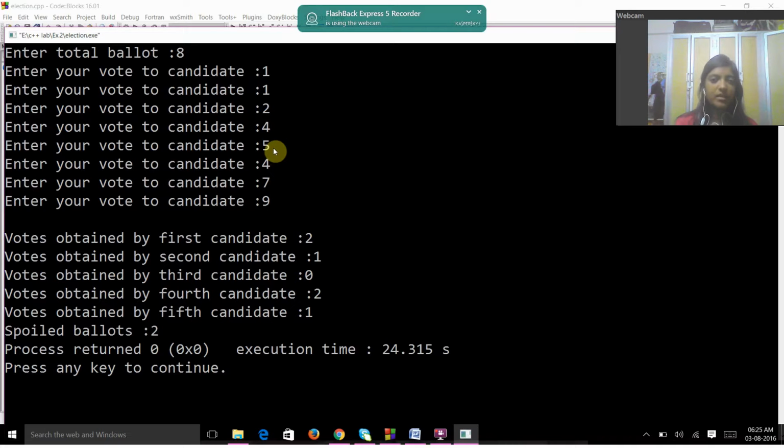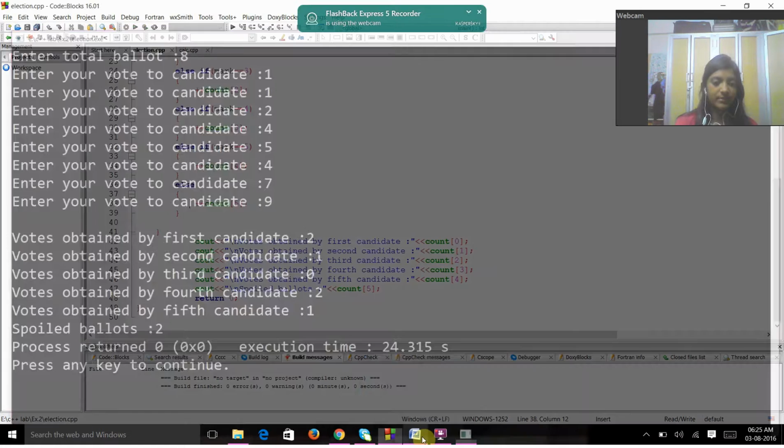So now any number which is not in the range of 1 to 5 will be considered as a spoiled vote, and the last 2 votes 7 and 9 are considered to be spoiled ballots. So now that is it for the first program. Now let me go to the second program.